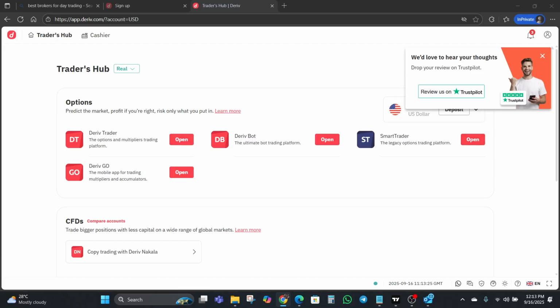Now, concerning the funding methods, it depends on the funding methods available on the platform. So you just use whatever option that you prefer.